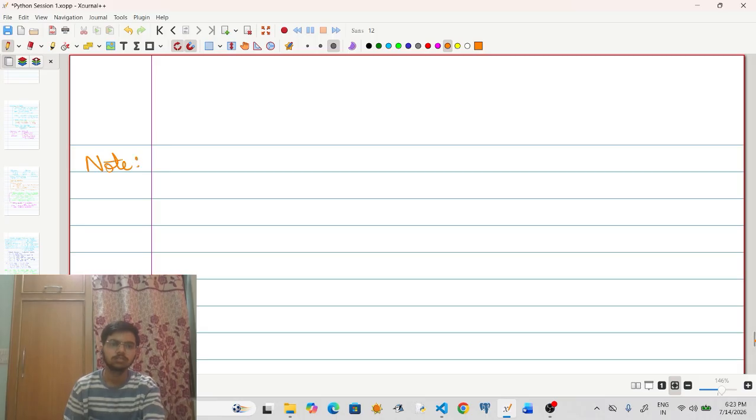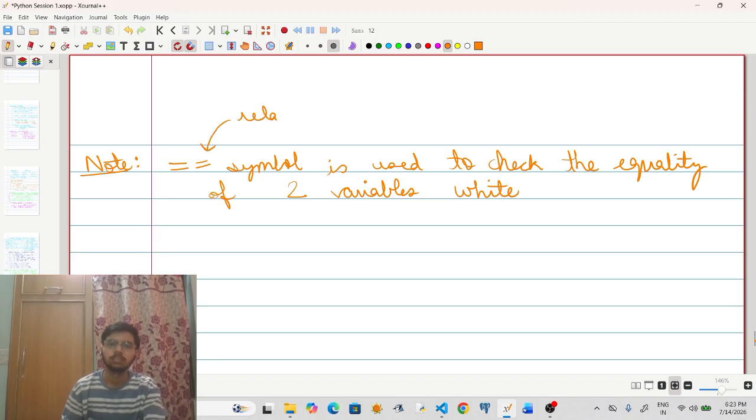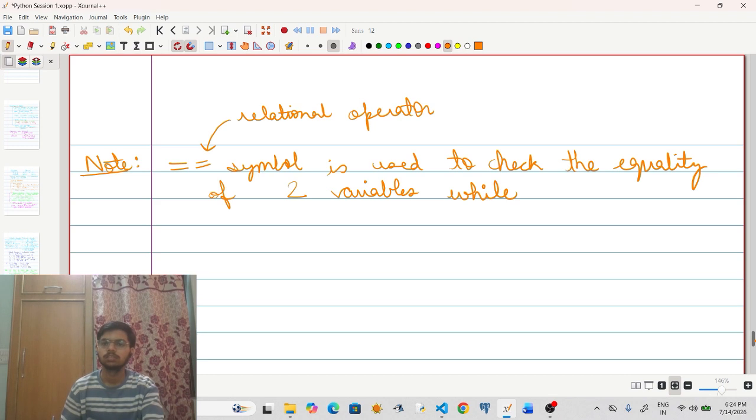Note: the double equal to symbol is used to check the equality of two variables, and double equal to is actually a relational operator, while the single equal to symbol is an assignment operator.